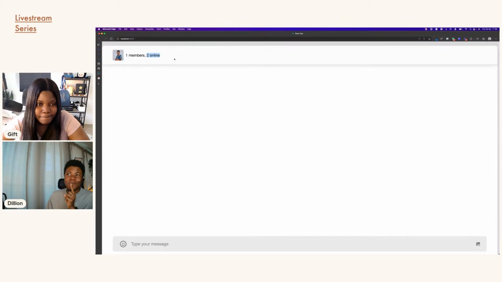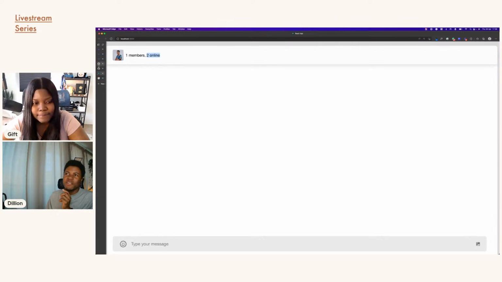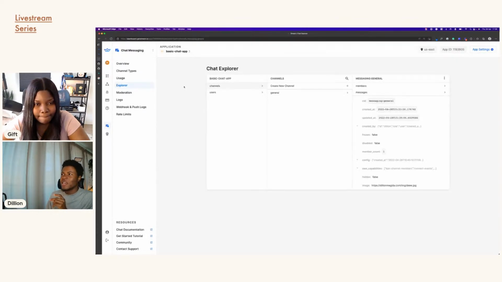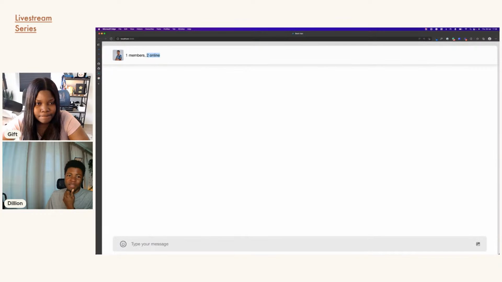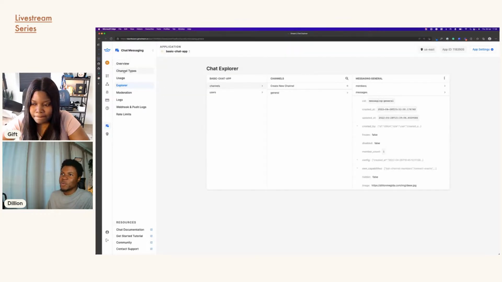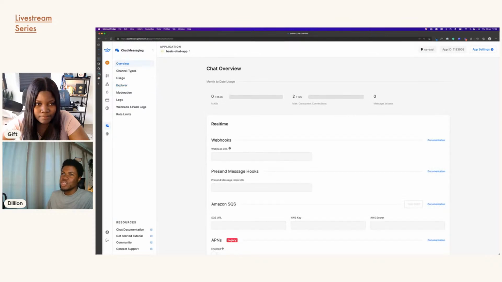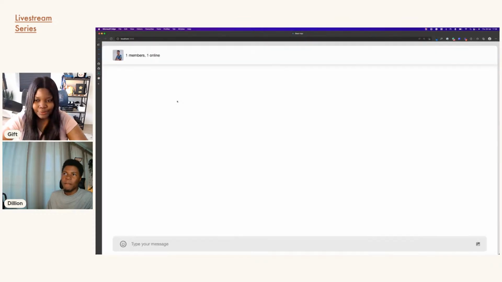The reason why we have two online is because whenever you're using the Chat Explorer, it also creates a WebSocket connection so that it can give you live data. As you notice, when I changed the channel image here, I didn't have to refresh before it reflected here. Can you also add external people, or not yet because it's not hosted anywhere?